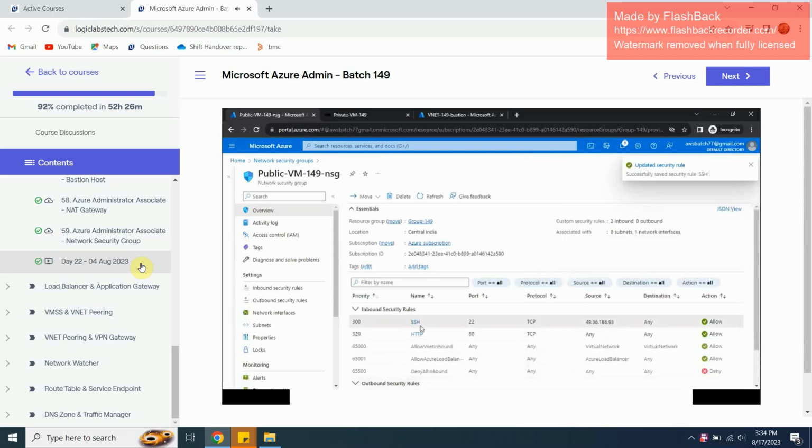Now you can see here, I'm not getting that warning. Why? Because now we have given the source only to my single IP address.